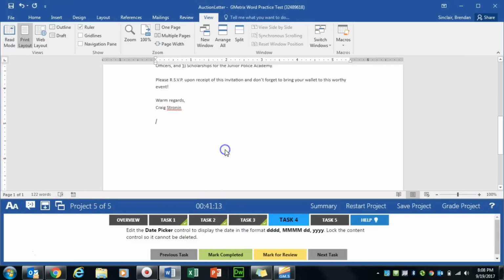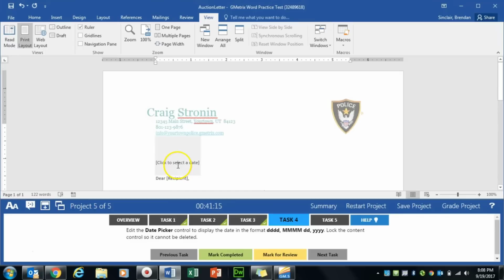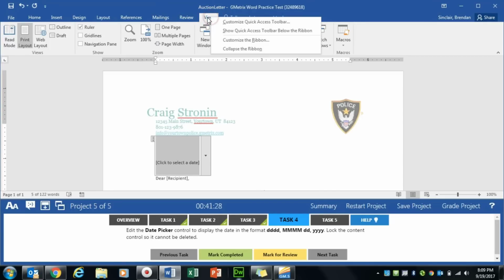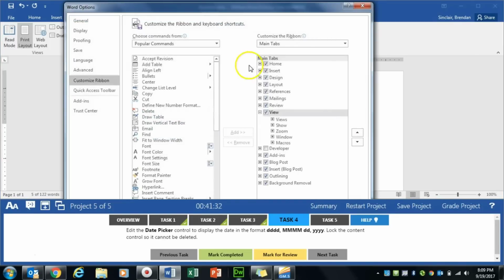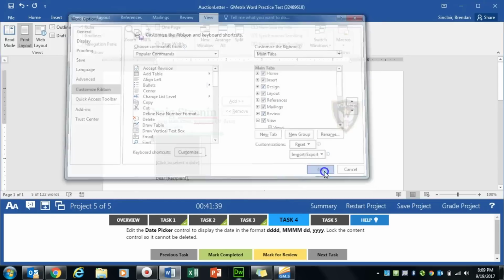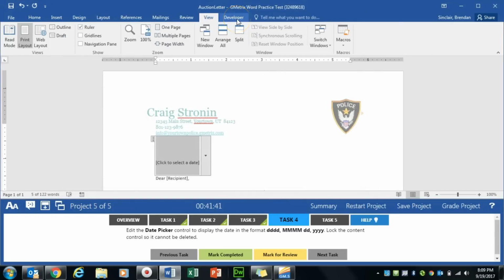Task 4 asks us to go ahead and edit our date picker here at the top. So we're going to go ahead and click this. Now, we need the Developer tab open on the ribbon, and we don't have that. So I'm going to show you a way to do it. Now, there's multiple ways to do this as well, but the easiest way is to just right-click here at the top in the ribbon and click Customize Ribbon. And then right over here, we just want to check the Developer tab, and then we'll click OK. And notice that Developer tab is now there for us.